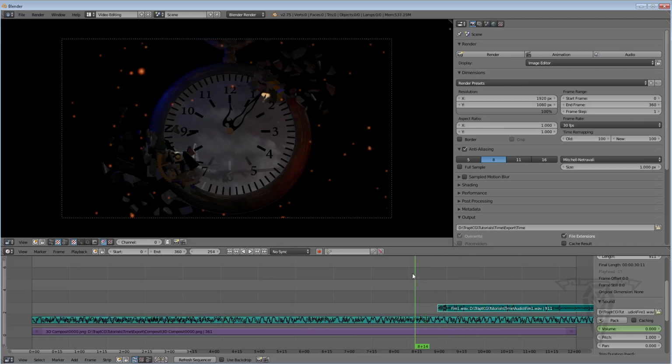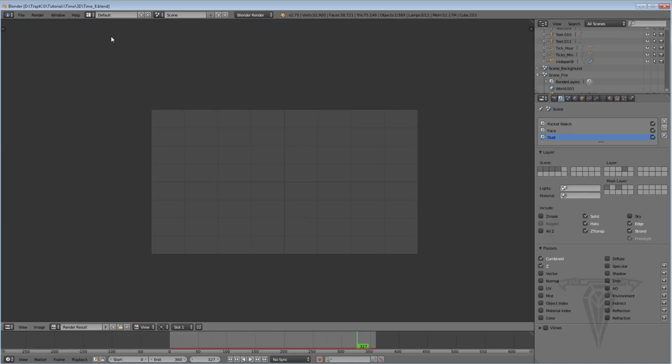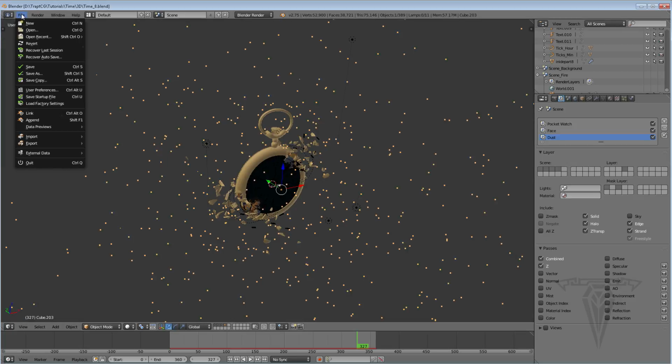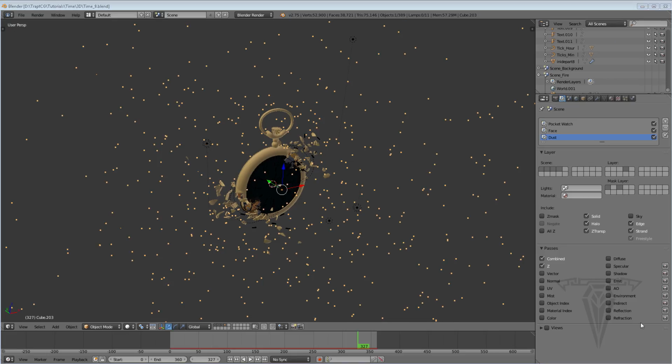So let's go ahead and close out of here and go File, Open Recent, and it was time 8. Okay, and we're actually going to switch out of here, go back to 3D view, and go File, Save As, and we're going to save this as time 9. The first thing that I'm going to want to do is fix the sliding textures on the gears.